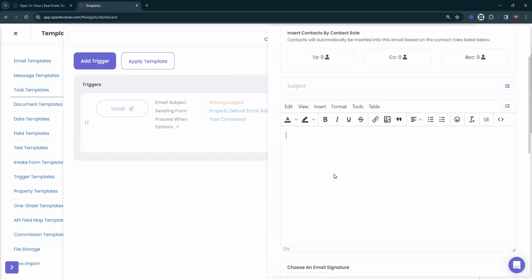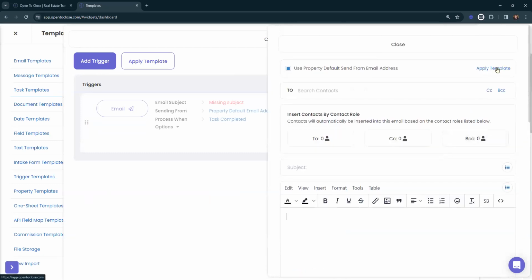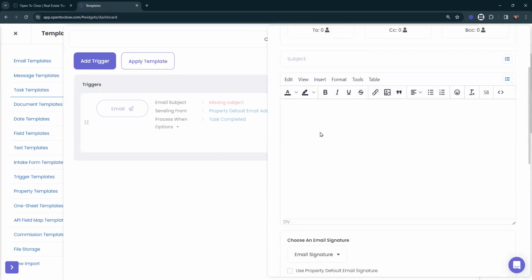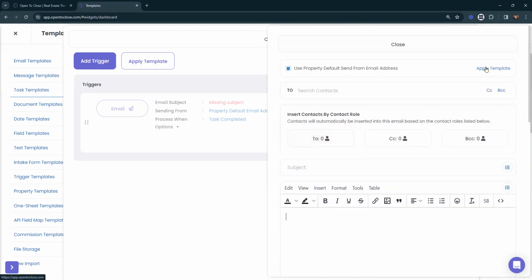When that is applied to a property, if it's not associated with an email template and you make any updates to this task, it's only going to be updated for all of those properties moving forward and won't retroactively update any of the previously applied task templates. So email templates are the way to go. We'll go ahead and say close.